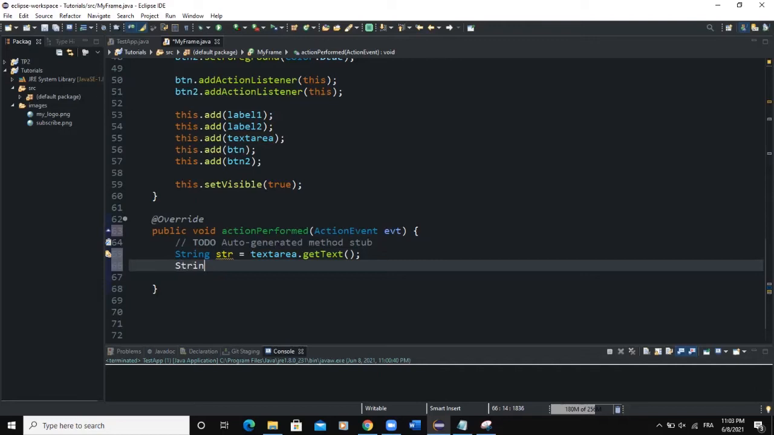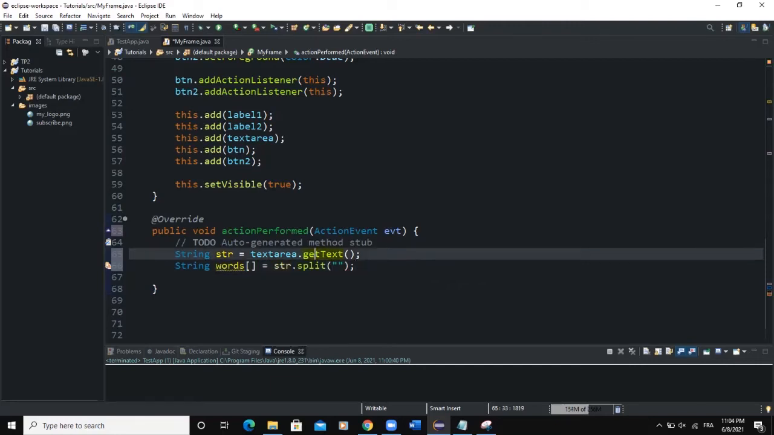So we will say string, and here we will call it words. That array is actually going to be made up of the words contained in the text being typed by the user. So we say equal to str.split. This is going to split our str variable, and if you can recall, the str here is actually getting the text from the text area.